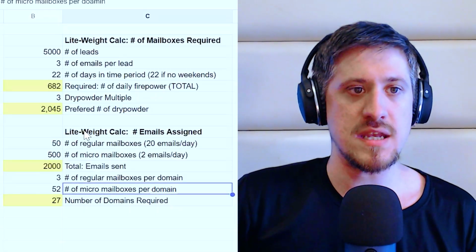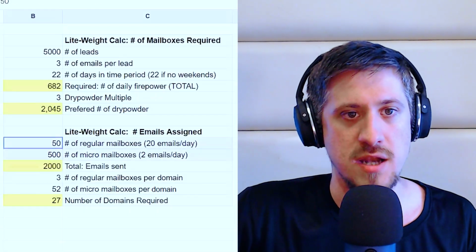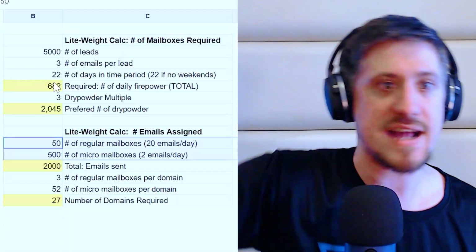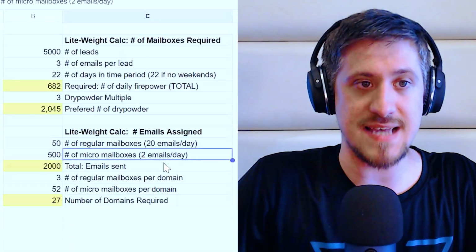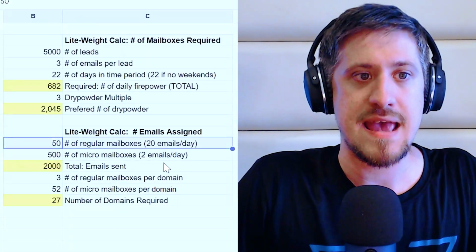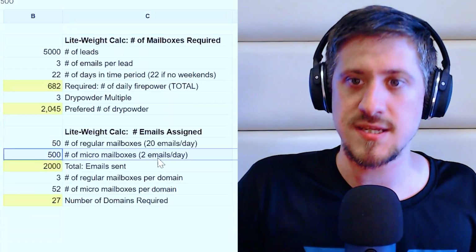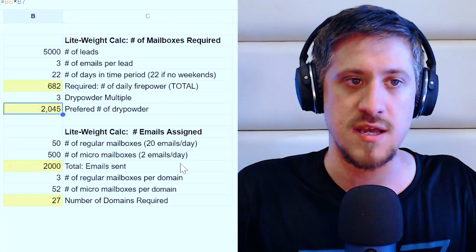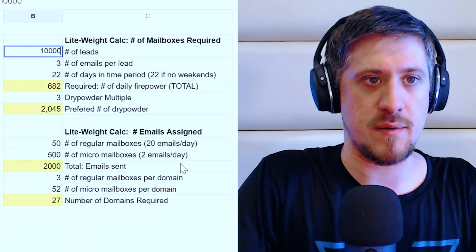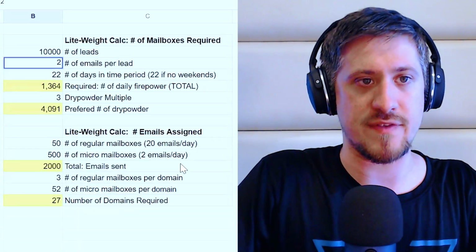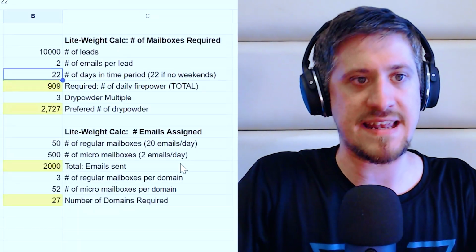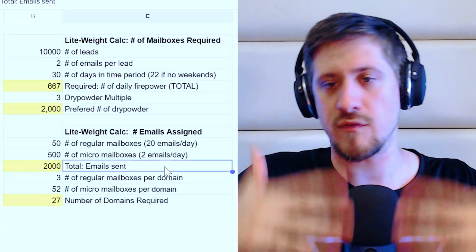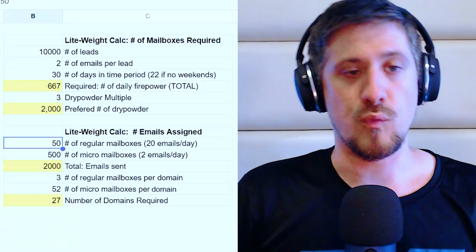Once that's filled in, you then just fill in the bottom variables here, make that match the top variables. What I mean by that is you decide how many regular mailboxes and micro mailboxes you want to purchase in order to create the capacity to send 2,000 emails a day. If you change any of this, like say you double the number of leads, but you only send 2 emails per lead, and then you send on weekends included, of course, all this stuff would get changed. Well, we have a couple of assumptions here.